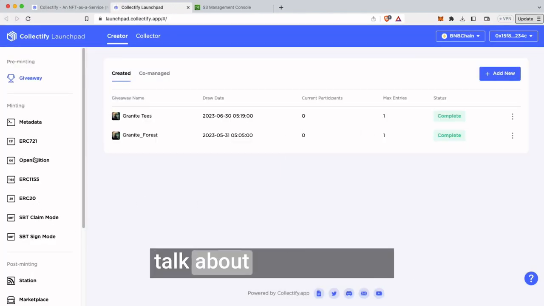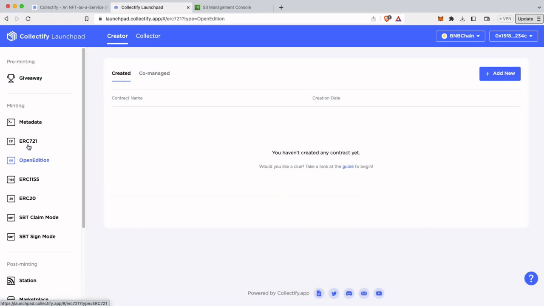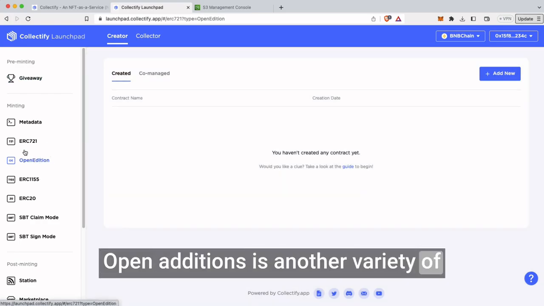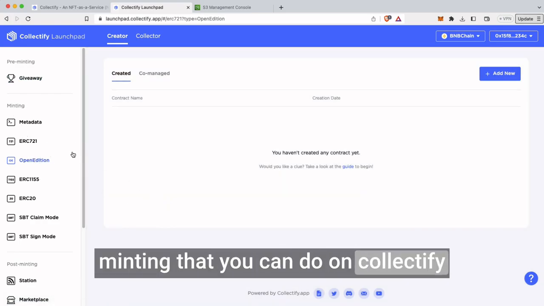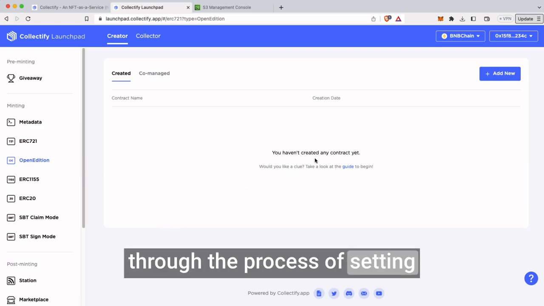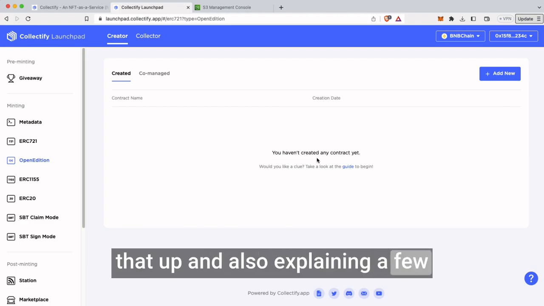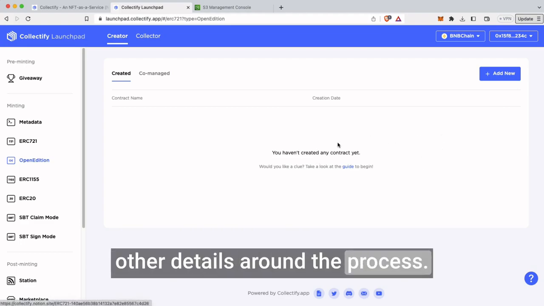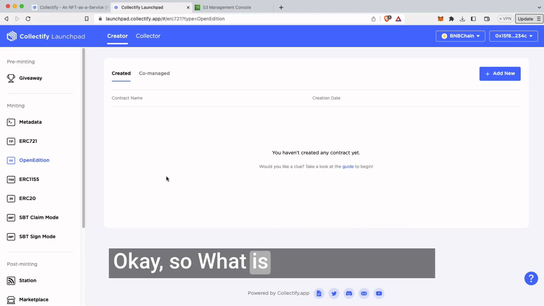And this week we're going to talk about open editions. Open editions is another variety of minting that you can do on Collectify. And today we're going to just go through the process of setting that up and also explaining a few other details around the process. Okay, so what is an open edition?